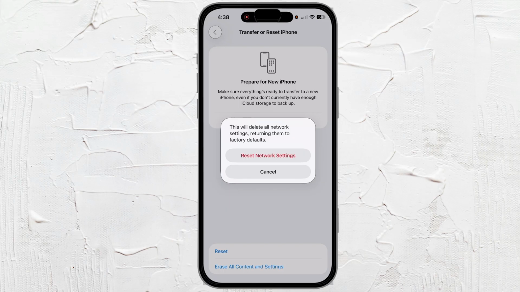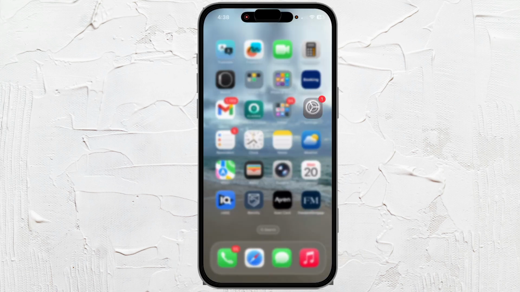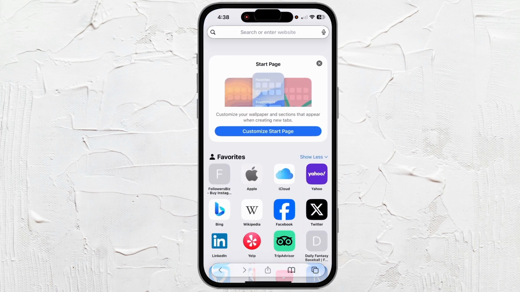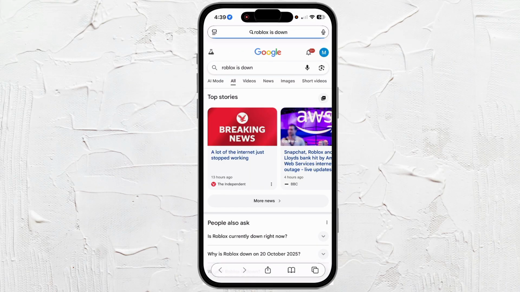And another option here is just Roblox itself might be down. So what you can do is do a Google search, and we can go and find issues or Roblox is down, and that might be another option to find something that might be specific, maybe more recent, just to see if other users are having the same issue with Roblox.